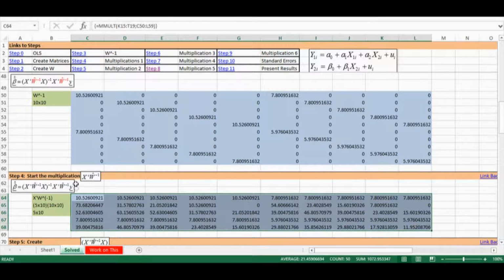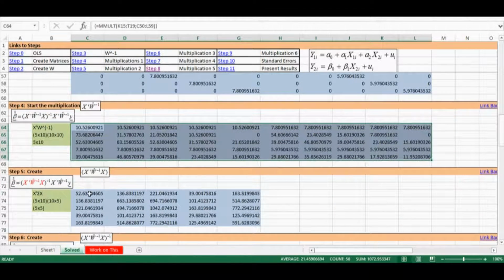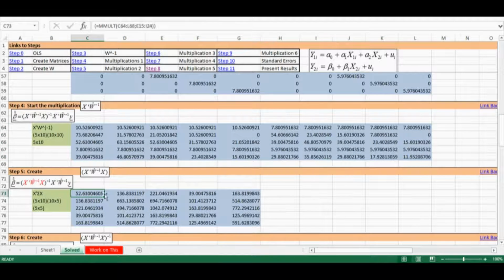Now I can go ahead and show you the rest of the steps, but I will not because I'm going to have to do a lot of shifting back and forth, and that's going to get confusing. But you can always click on any of those cells in order to see the formula up there so that you can understand what it is that we're multiplying. So for example, over here, I'm multiplying the X transpose W to the minus 1 matrix.